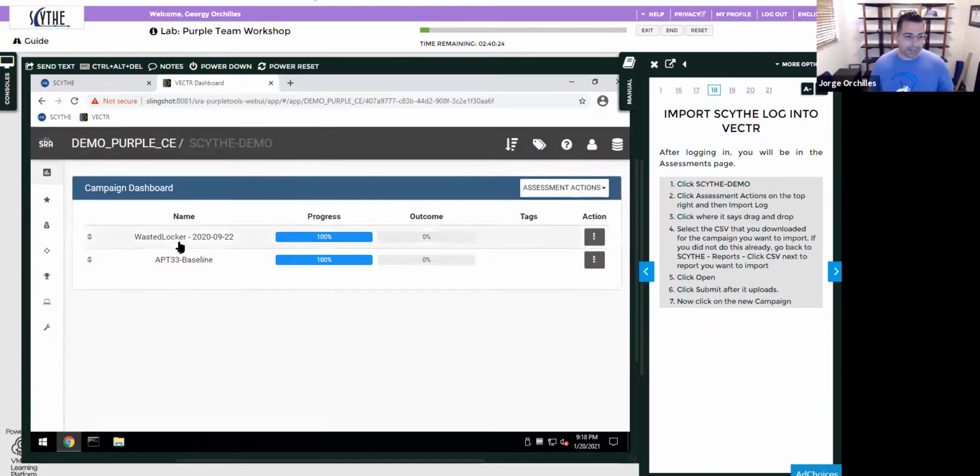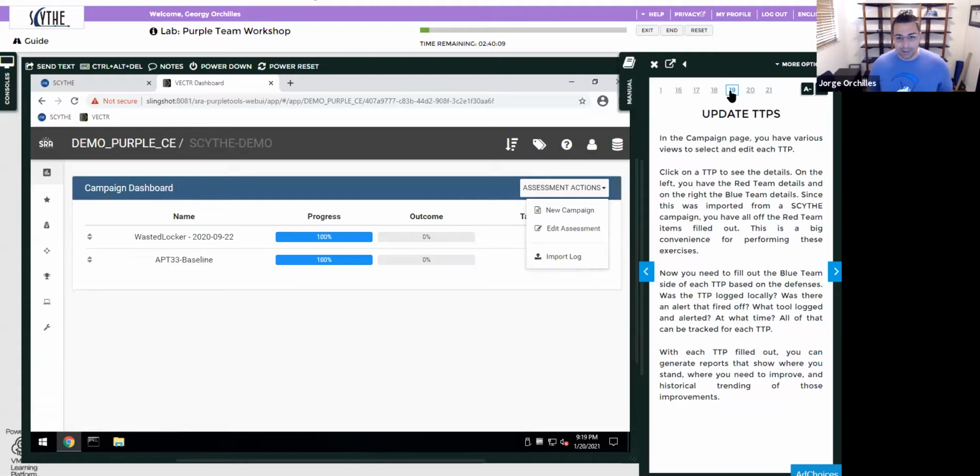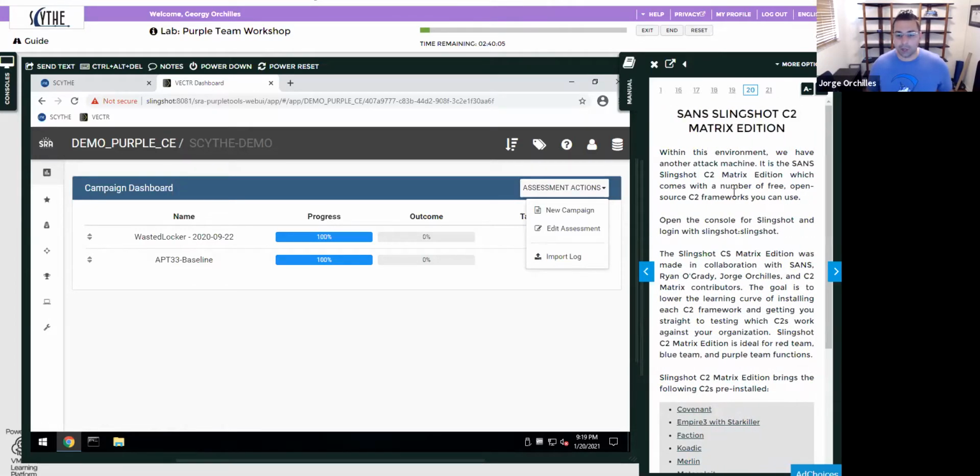You're going to be able to go in and import your own campaigns, whatever you did, right? This is your playground. There's a domain controller you can move laterally to as well. So we walk you through all of that. And then we talk about updating TTPs. And we also introduced the SANS Slingshot C2 Matrix Edition, which is slightly more advanced, right? Scythe does make this easy for the attacker, especially to do repetitive things that you already know how to do.